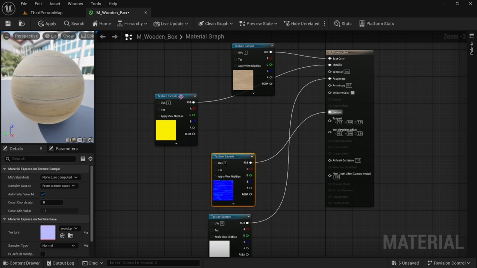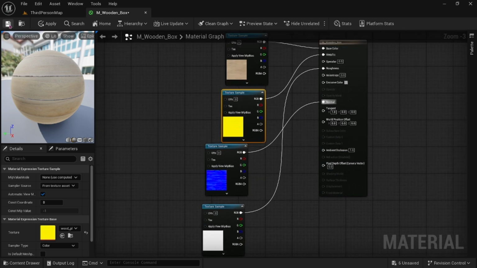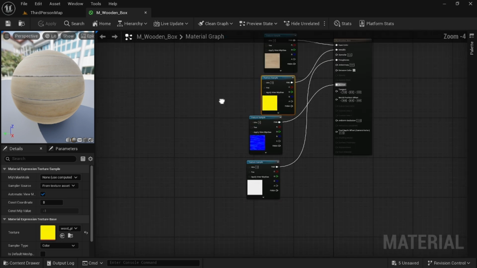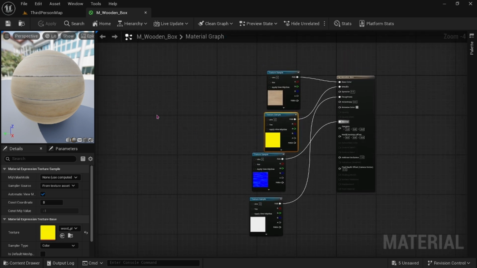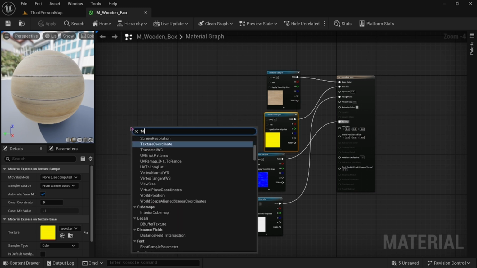Now we could just do it like this, but it's probably not going to look good if we just do it like this. So we are going to save it. You must save everything as you're going along. What I want to do now is build in a scale, so that we can scale it to make it look better on whatever we're applying it to. So first thing we're going to do is right click and type in texture.